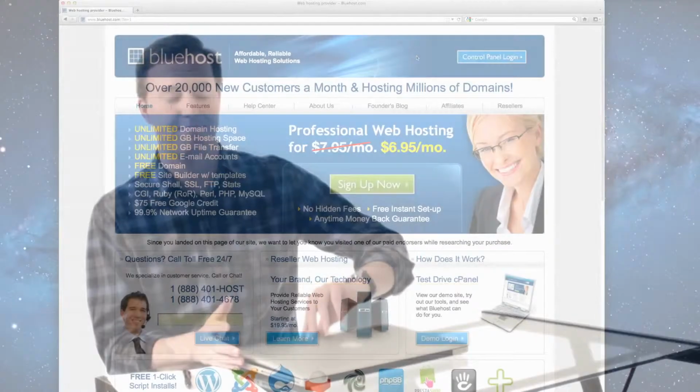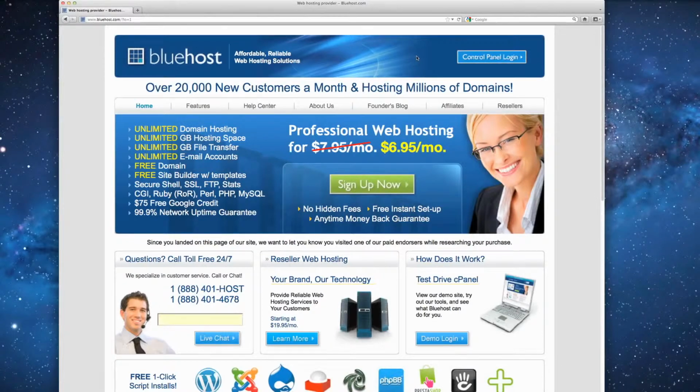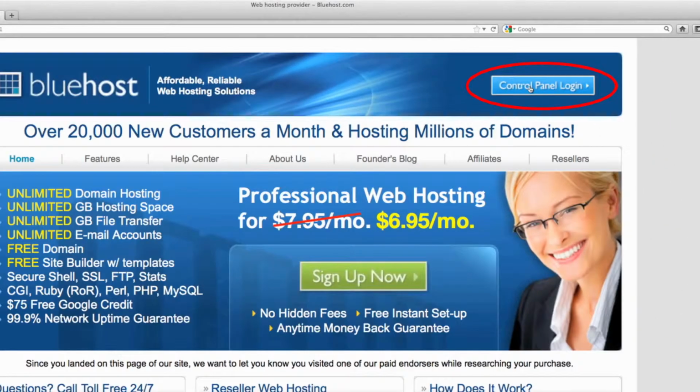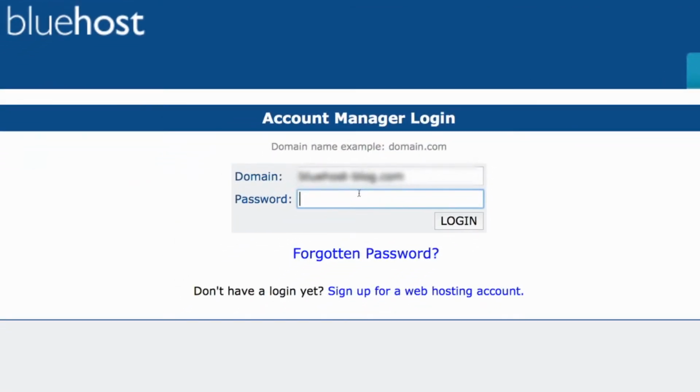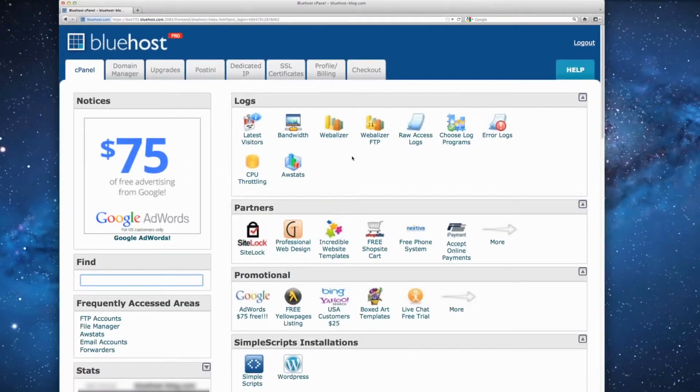So, let's get started by going to bluehost.com. After we go to bluehost.com, we're going to go to the top right where it says Control Panel Login. Click on that. It's going to ask us for our primary domain name and our password. So we'll put that in so we can log into our account. Once we've logged into our account, you'll be on your control panel, or cPanel for short.